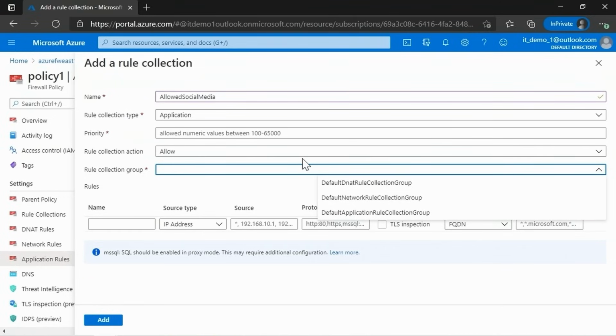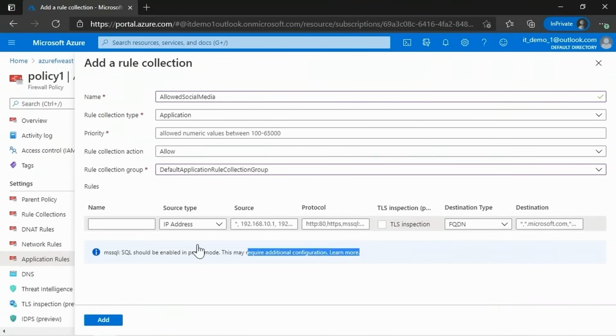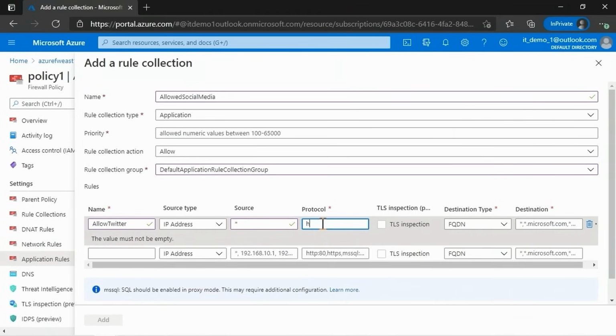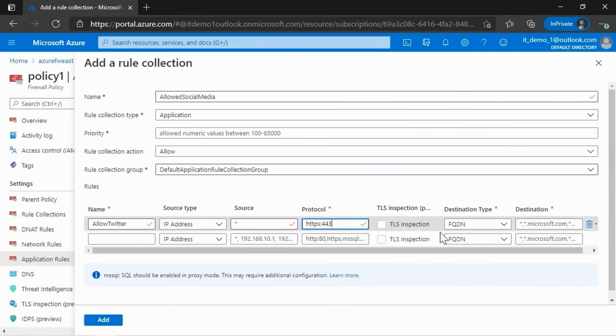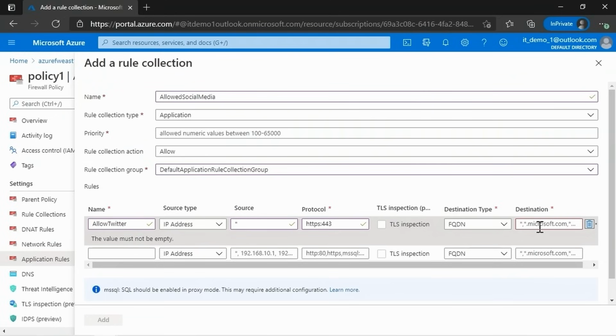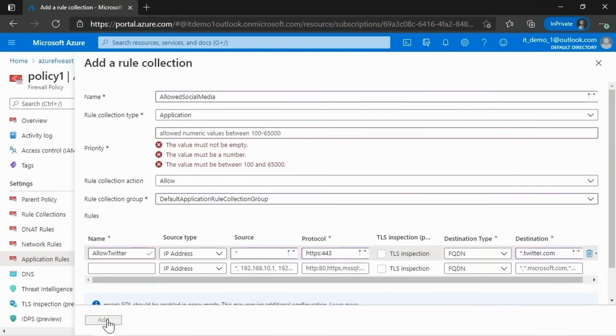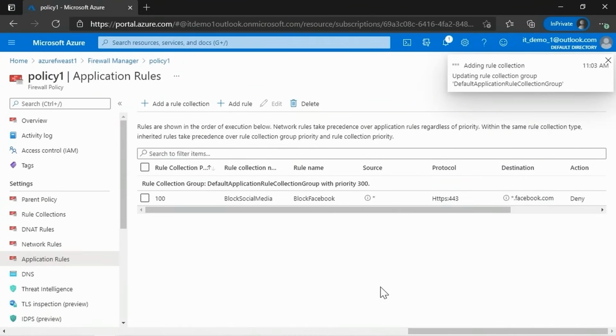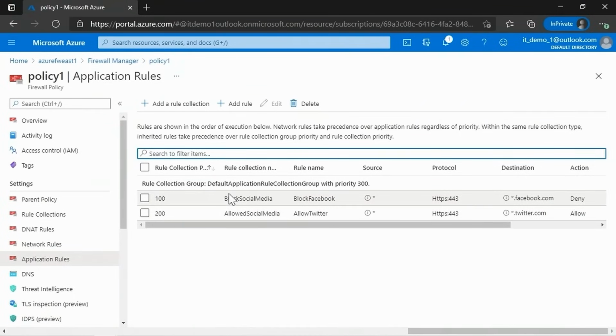Here I can specify that I want this to be in the default application rule collection group. Name, let's say for the specific rule, will be allow Twitter, and it's going to be from any IP. Protocol is going to be HTTPS, so we'll leave that in there. I could also specify port 443 after the colon, and the FQDN will be asterisk.twitter.com. That's how we're going to create this, kind of like how we created the one for Facebook. Then I'll click Add, and then I'll add the priority value of 200 for this rule, and I will click Add. Now, both of our rule collections will be shown.